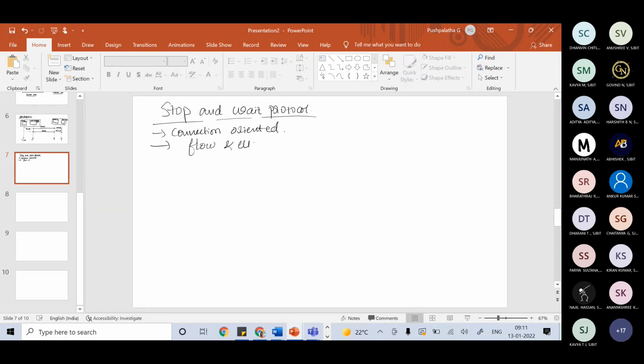In the earlier case we saw that it did not have any flow or error control, and it assumed that the receiver is free at any time to receive packets. But in this case it makes use of both flow and error control. Both the sender as well as the receiver use a sliding window. I'll tell you what it is. They use a sliding window of window size, I'll just give it some letter L.